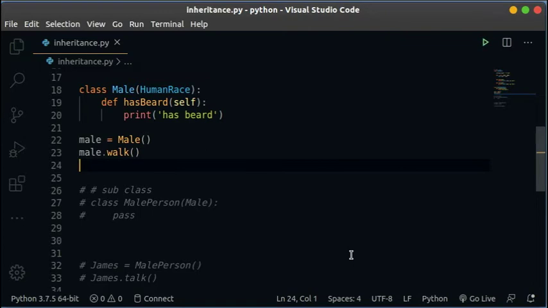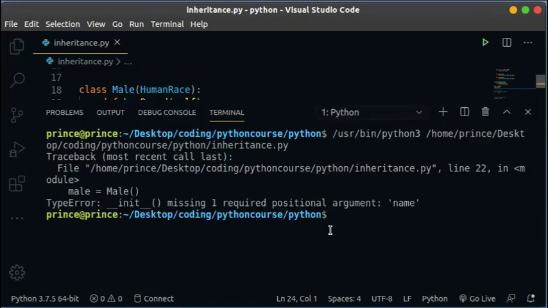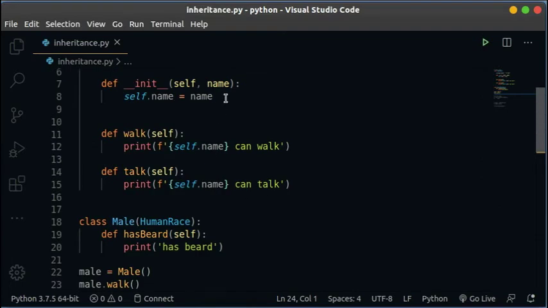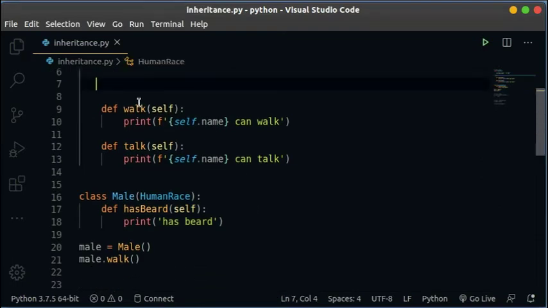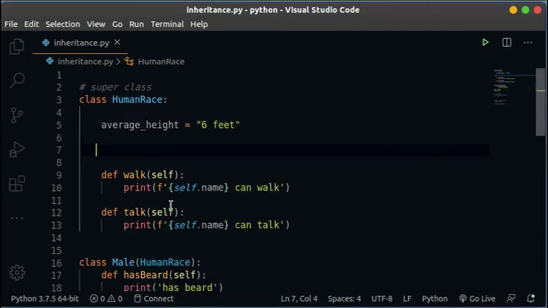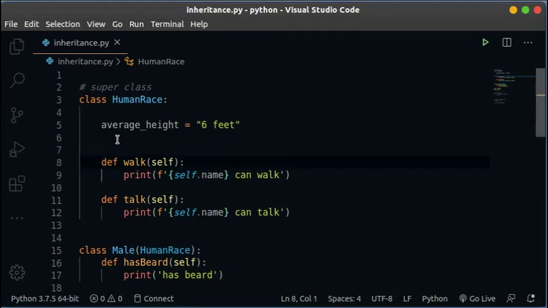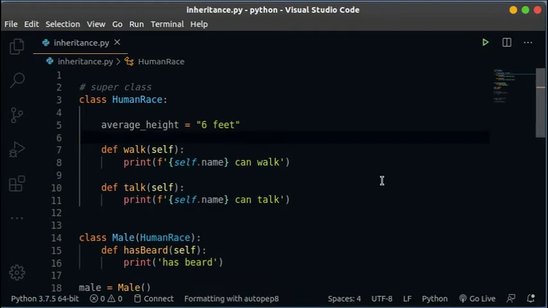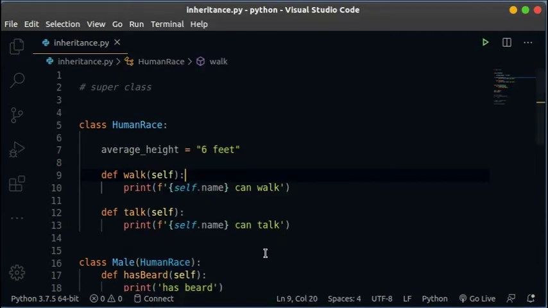If I take walk and run this code right now, we get an error, missing positional arguments: name. So just come over here and remove all of this. Okay, I'll remove all this, save it, and then run it now.